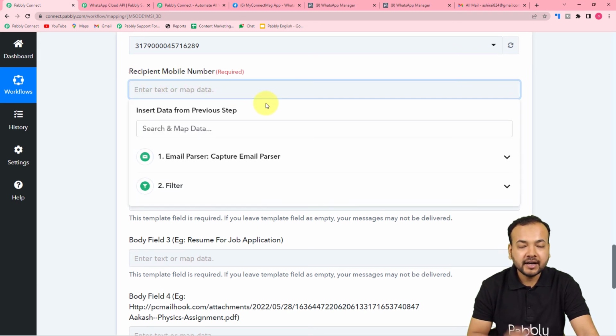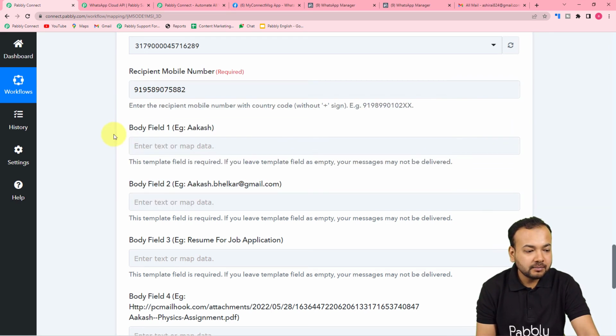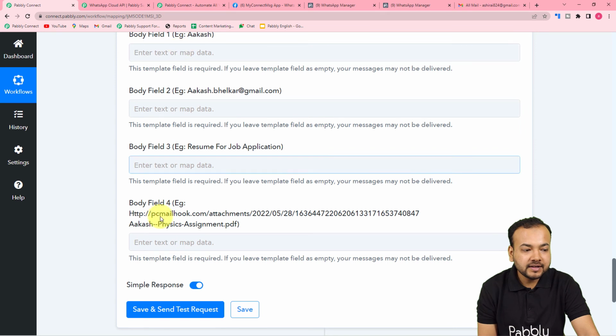So here you have to enter your WhatsApp number because we want to receive the message. Okay, so I'm entering my number here, and you have to put the number in this format with a country code and without any plus sign. Okay, now it is asking for the body field values.